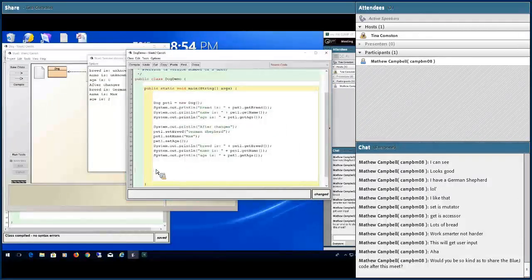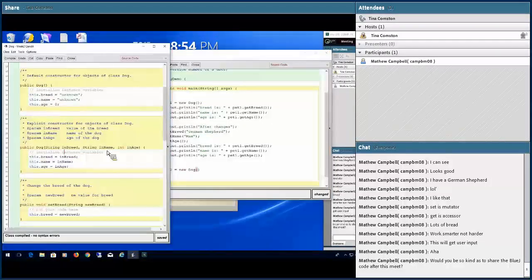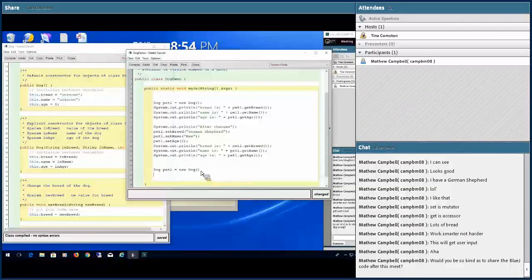Now I could have called the explicit constructor. So the format is very similar. It's still class name, so the class name is still Dog. I need to give my object a name, so I'll call it pet2 this time, equals new Dog. Dog is the name of my constructor, but now my explicit constructor is expecting me to pass 3 values: string, string, and integer. The first one will be the breed, the second one is the name, and the third one is the age. Okay, so breed can be Lab, name can be Duke, and the age can be 14.